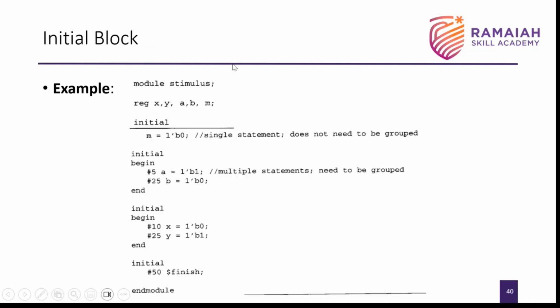So this is an example of an initial block. Here I'm initializing M to 0. I'm just making M as 0 with this one statement within the initial. Since only one statement is there, I'm not using begin and end. But if you have multiple statements, then you should use begin and end after the initial. And there is no end or endmodule kind of thing for the initial.